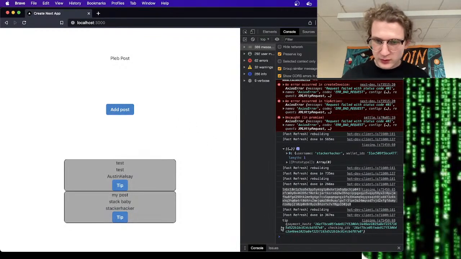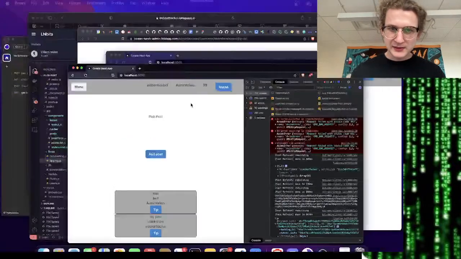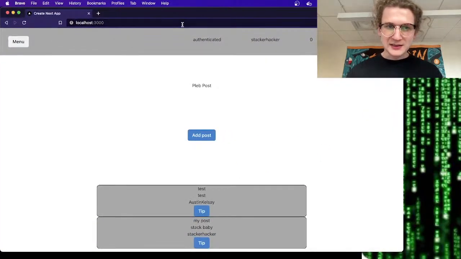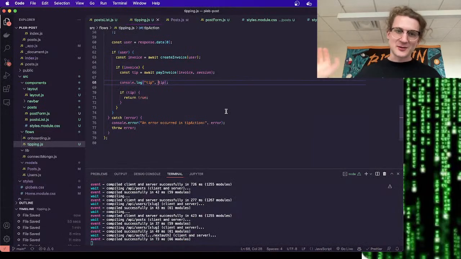Tip. We got back a tip object. And what happens if I refresh? Do I have 99 sats? I have 99 sats. And Stacker Hacker has 1 sat. Okay. Oh my gosh. Okay, so there we go.